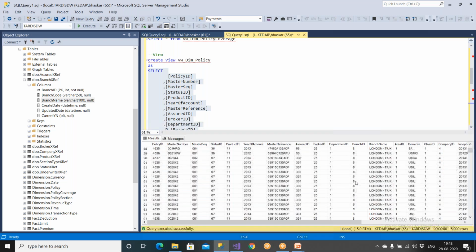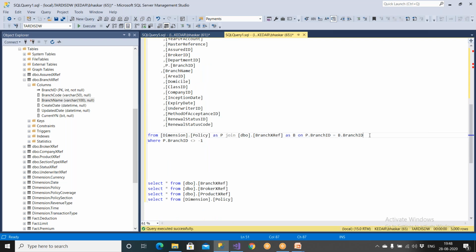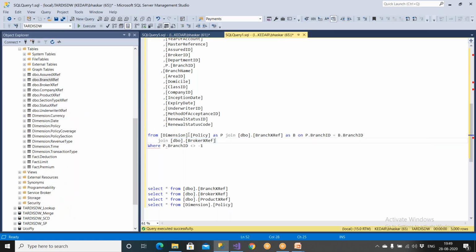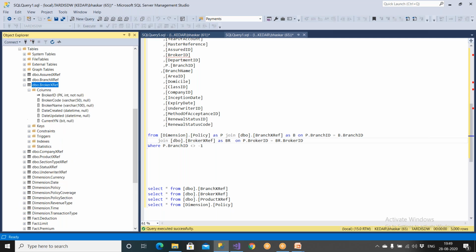Clear? So like that, I have joined the branch. Let me join broker also. Let me say join broker. What is the broker? Broker X reference, let's say BR, on condition P dot broker ID is equivalent to BR dot broker ID. That's it. It is very much simple. Broker ID, and I need only the broker name. Remaining columns I don't need.